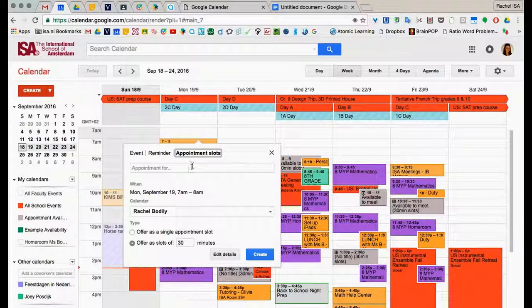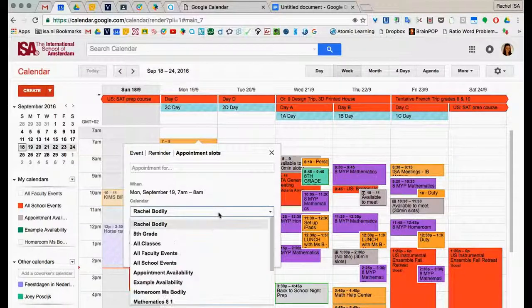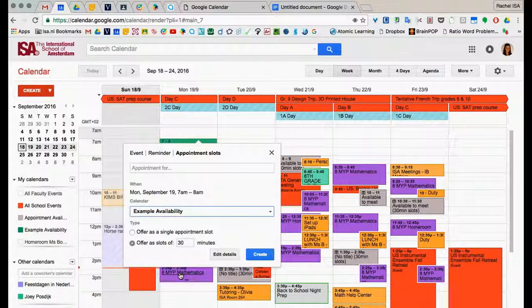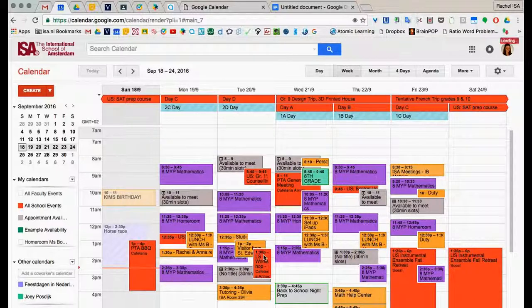So once you hit appointment slots, you can say meeting with parents, so any parents might want to meet with you, or you can leave it as no title. You can just leave it blank, and so the person who's meeting with you can fill in the title. And then on the calendar, you want to make sure you choose the proper calendar. So in this example, we're going to choose the example availability calendar. And you can offer it as a single appointment for 1 hour, or you can offer it in slots of 30 minutes, or 10 minutes, or 5 minutes. It doesn't really matter, whatever you decide that chunk of time can be used for. And then I'll just hit Create.